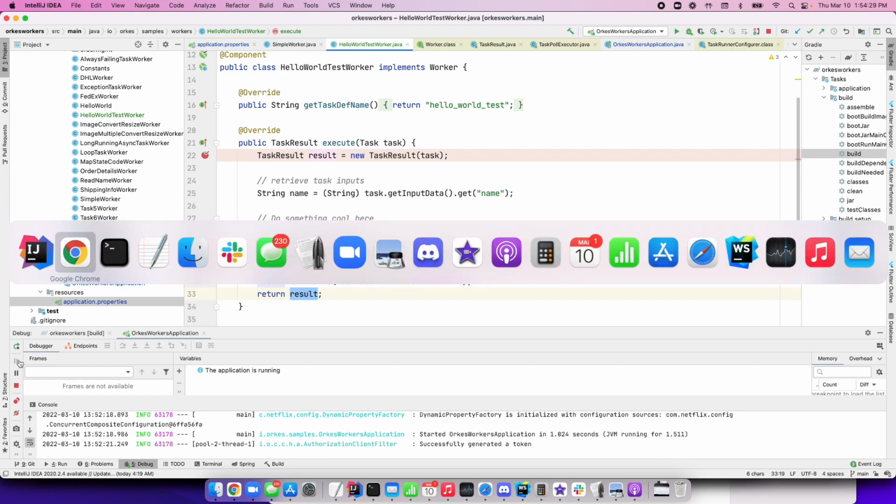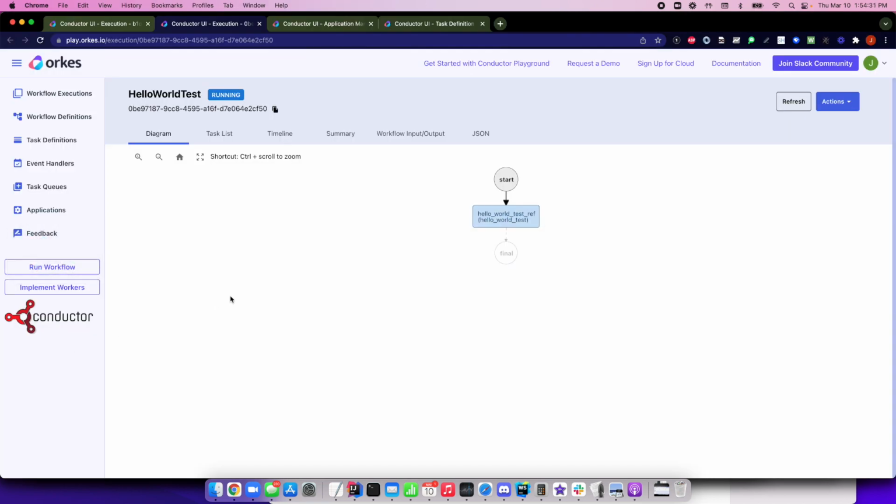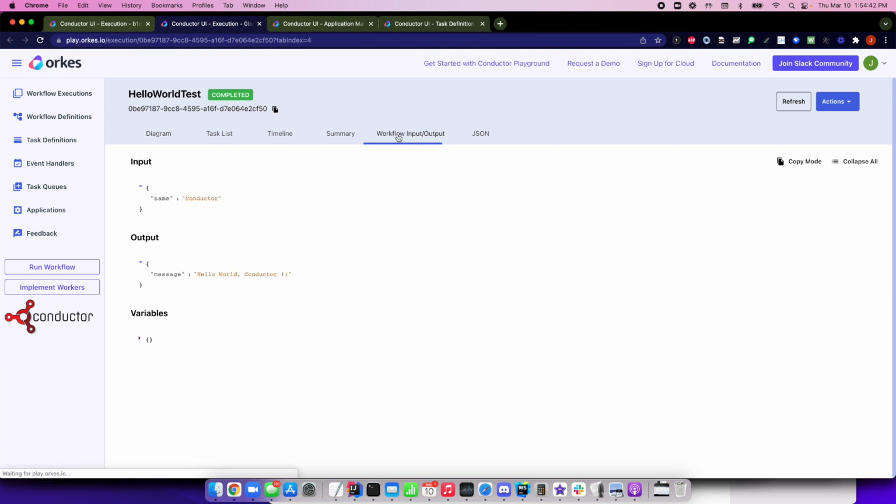So let's go back to the UI. This was set as running. Let's refresh this page, and right now it's set as completed. And quickly looking at first the workflow input and output. Before, we just had the inputs, and now you can see that the whole wiring that we set up has gone through, and the message that was passed, hello world conductor, has been wired in through the task, and the workflow was able to pull the output of the task and set that value as output of the workflow itself.